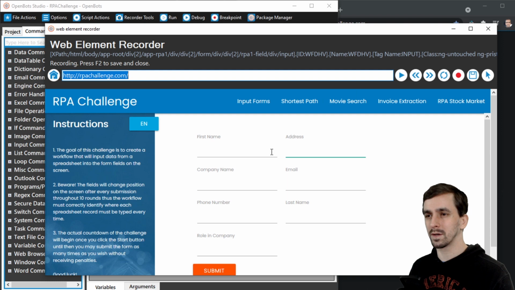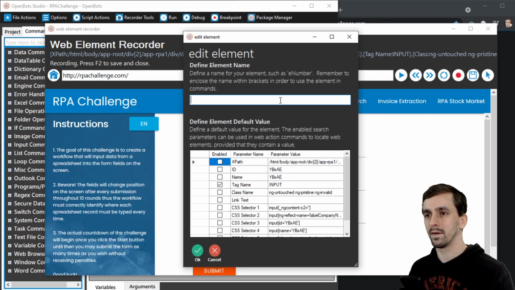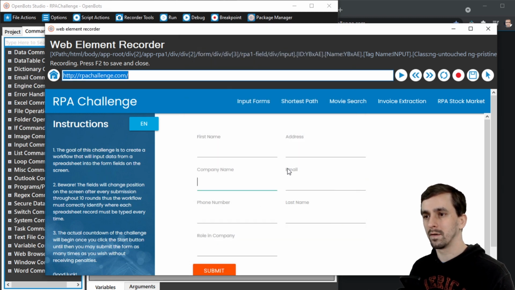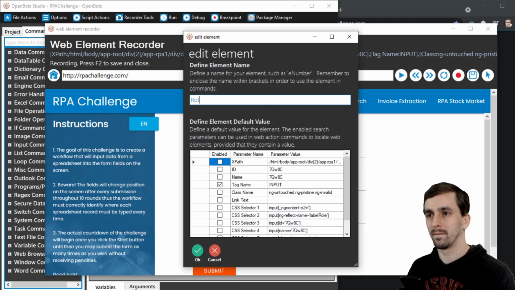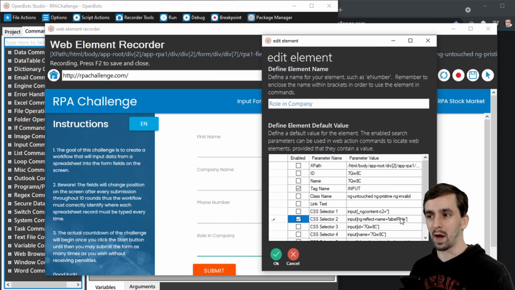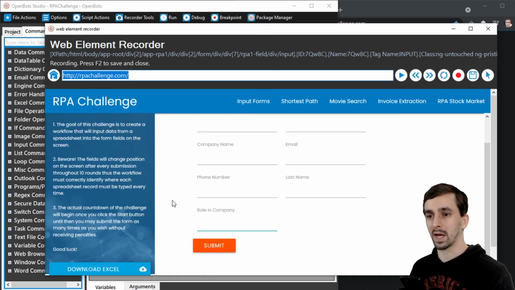The next one is going to be company name, save, company name, and then roll in company. Choose the CSS selector, and you see this one's a little bit different. It's not label roll in company, so it may not be exactly the same thing, but it's pretty close and kind of obvious to tell what that's referring to. I'm going to click OK, and then I'm going to spy a couple more things.